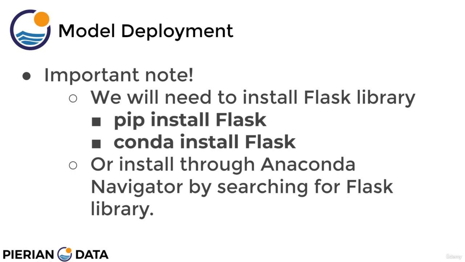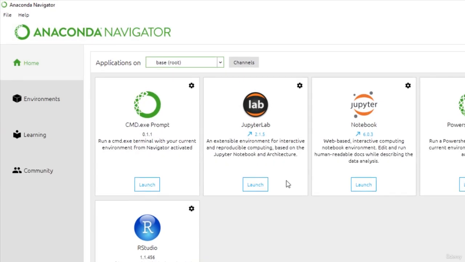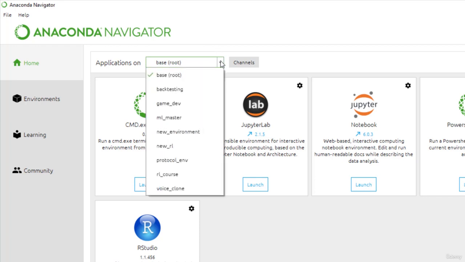I'm going to hop over to Anaconda Navigator. Okay, here I am at Anaconda Navigator. Recall that you have your base or root environment, but you also have any environments that you've activated. For example, I have my ML master environment and a bunch of other environments since I work a lot with different environments in Python. It's up to you which environment you want to work in.